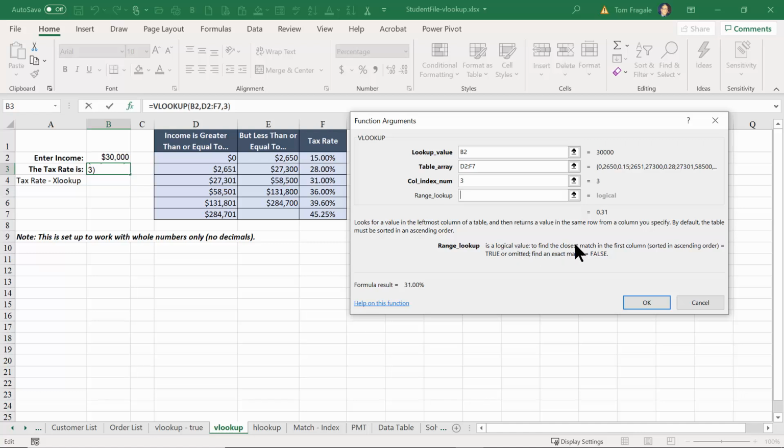To find the closest match in the column, then you could put true there, like we did before. Or if you omit it, like it is here, then it means true. And an exact match means false. So if you put the word false there, it'll be an exact match. Now, some people also use 0. 0 would be an exact match as well if you ever see a 0 in your VLOOKUPs.